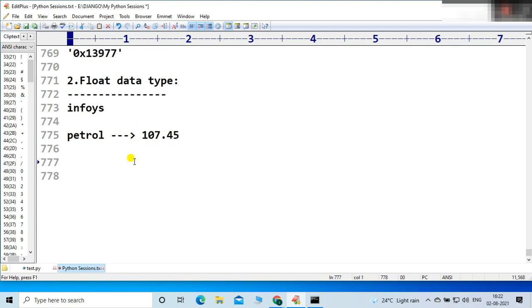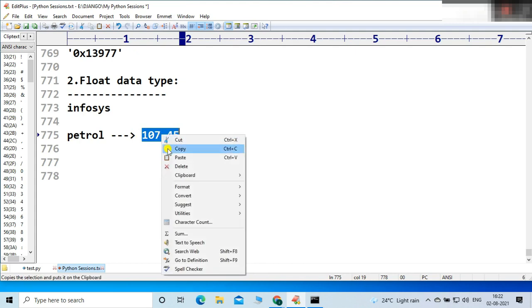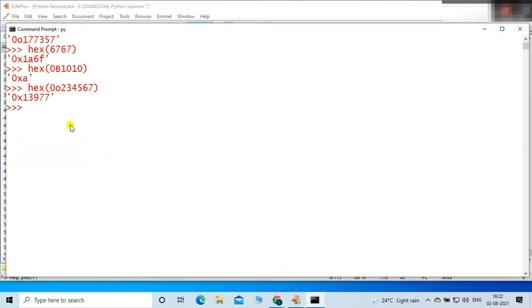Python internally represents the type based on the provided value. Very simple. Based on the value, Python will understand whatever value you have provided, whether it is of integer type or float type. Let me have a very simple example. Let's consider this petrol value. Let me decide the type. F is a variable. F is equal to 107.45.